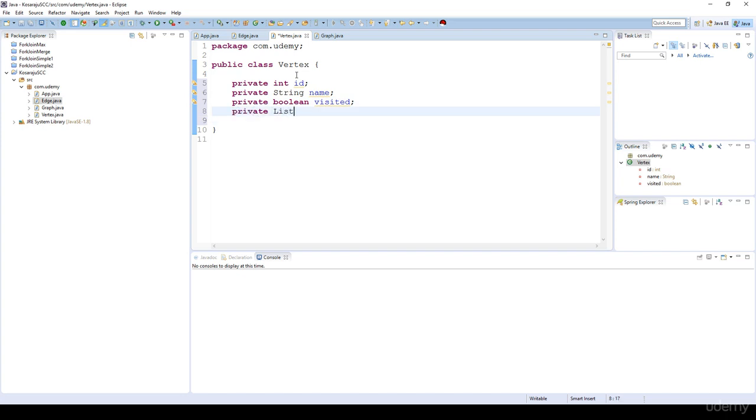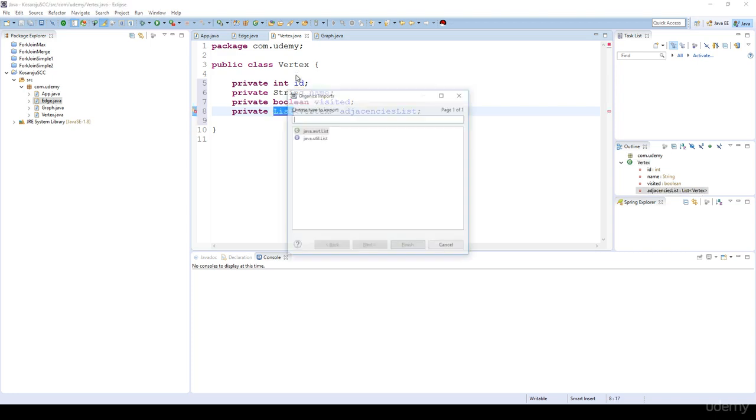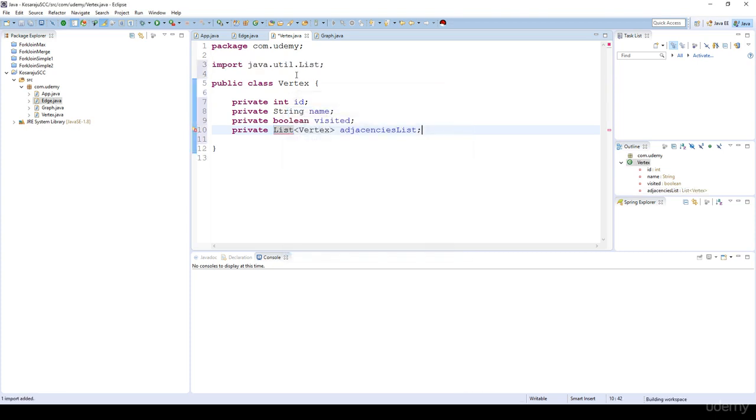We are going to have a list of vertices, the adjacencies. Okay, of course we have to import the java.util.List. And we are going to have an ID, the so-called component ID. So every single strongly connected component will have some ID, and all the vertices belonging to the same strongly connected component will have the same ID. So that's why we define this component ID.